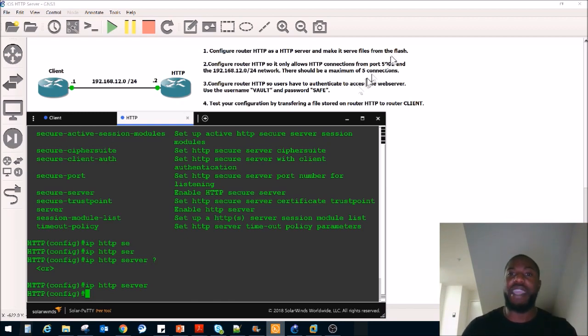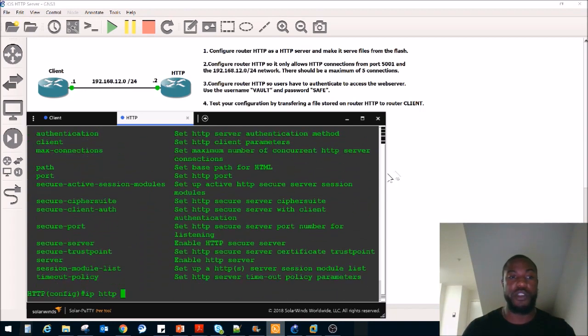So now we're going to make it serve files from the flash. Now, if you take a look at those commands again, we just do IP HTTP. Which one do you think it is? Now, I had to take a look at this, and I took a guess, but I ain't gonna lie, I had to look at the video solution. But if you take a look at it, it's path.